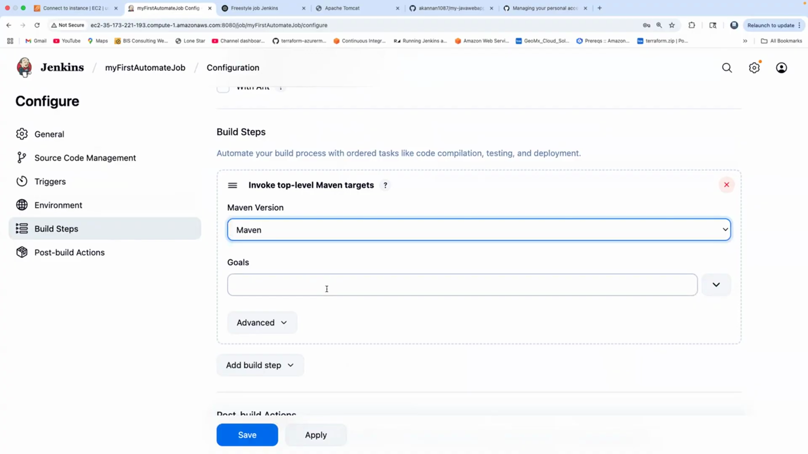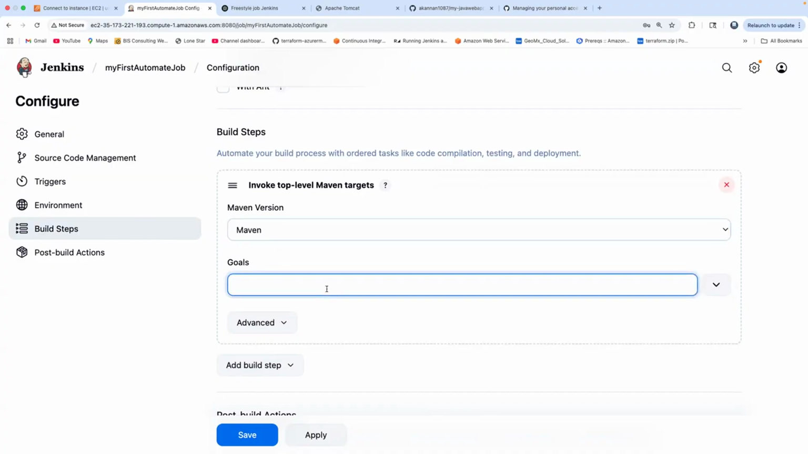So using Maven, you can automate your Java-based applications, and using Maven you can also create a Java project as well, right? So you can manage the entire project lifecycle of a Java project using Maven. So we have to give some Maven goal. Let's go ahead and provide clean install. So basically clean is for cleaning the workspace, and then install is to build the code and package the code as a war file or whatever the binary that we wanted to create.